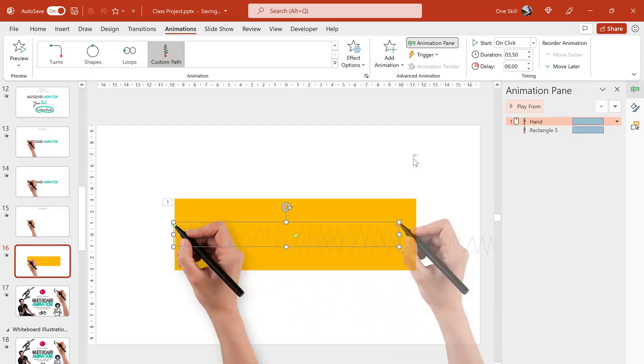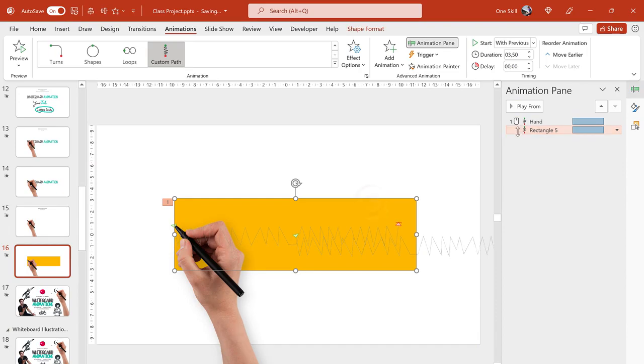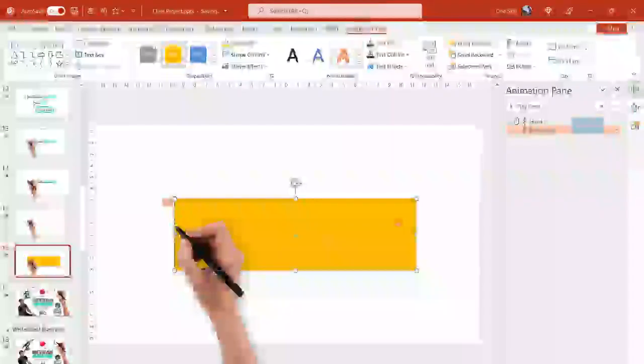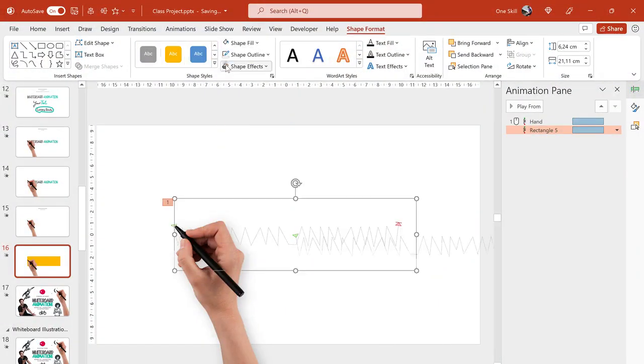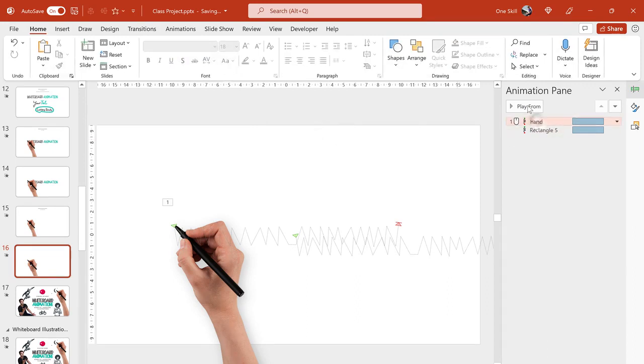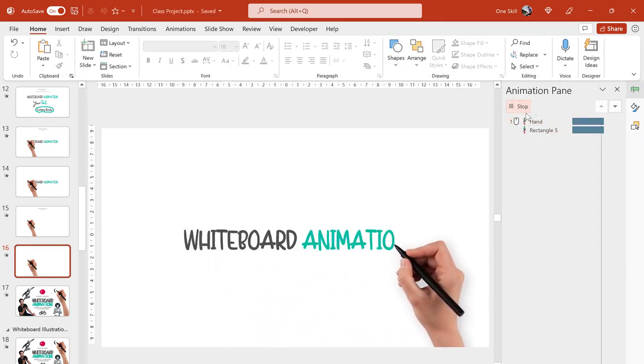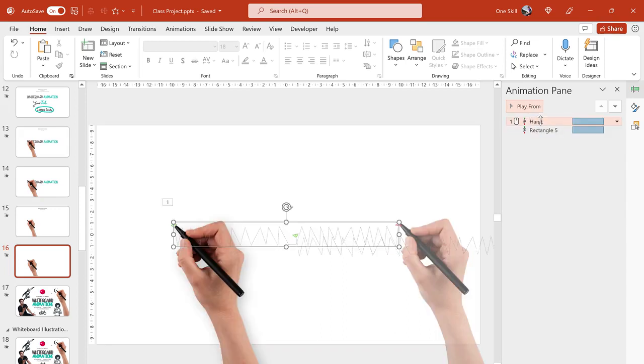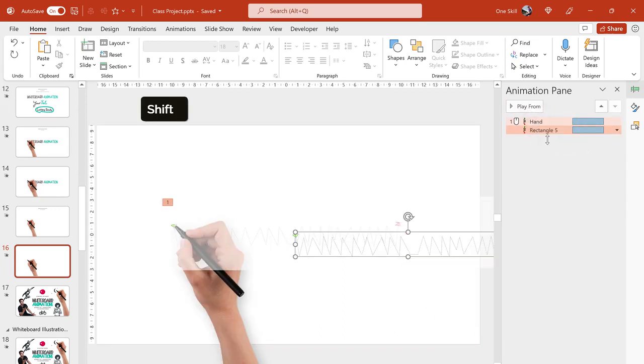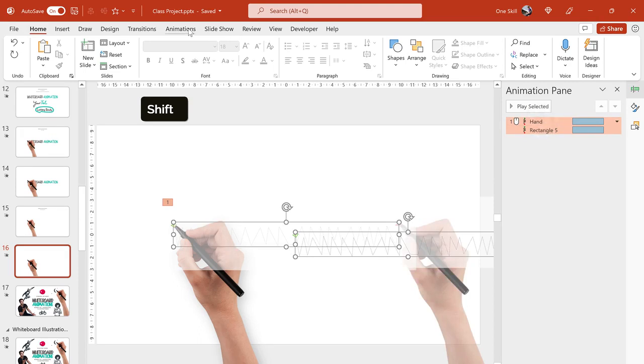And yes, you guessed it right, the last step is to fill this rectangle with white color, and the animation will be finished. So let's fill this rectangle with white. And now we can enjoy the animation. As you can see, the text is being gradually uncovered, and I think this kind of text animation really fits well to whiteboard videos and looks pretty natural and realistic.